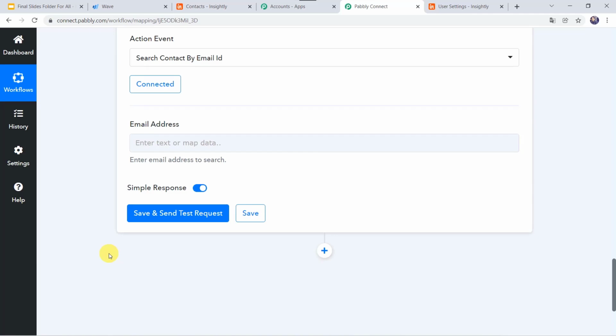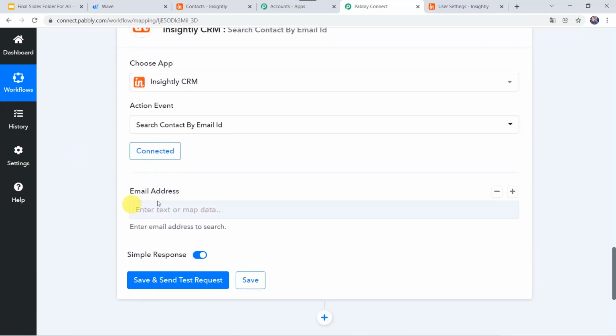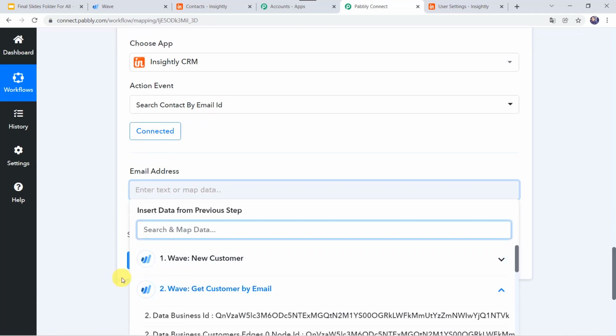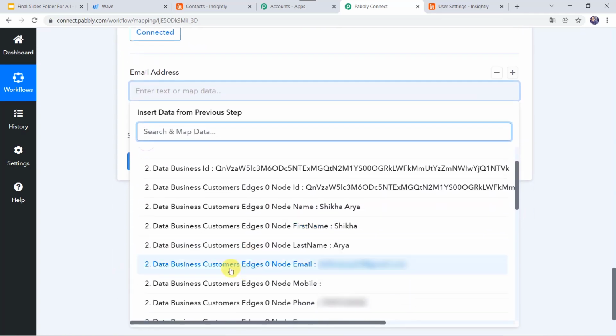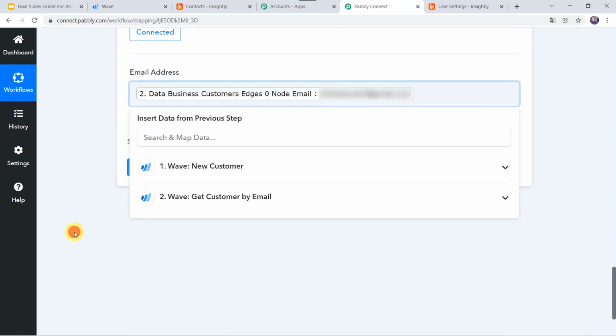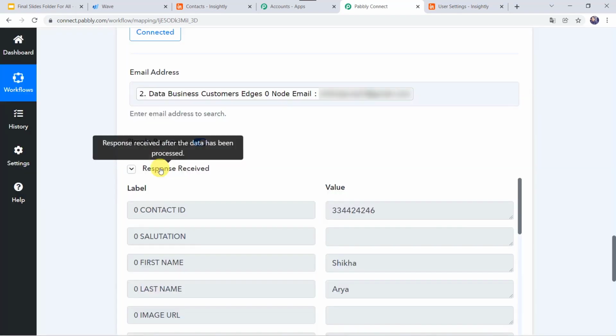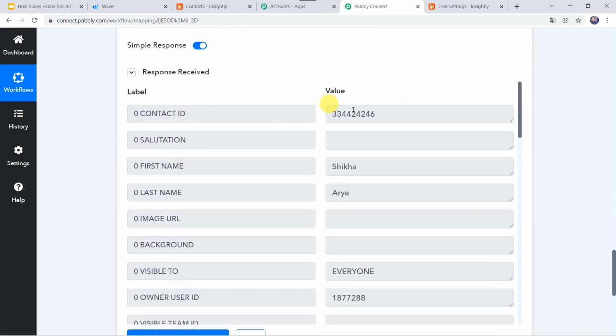Now here we have to search the email address. For that, let us map the email address from Wave, and the email address was shikhaarya23@gmail.com. Okay, and now let us click on save and send test request. Here the response is received and we can see that the contact ID is found. So it means that a contact already exists in Insightly CRM.